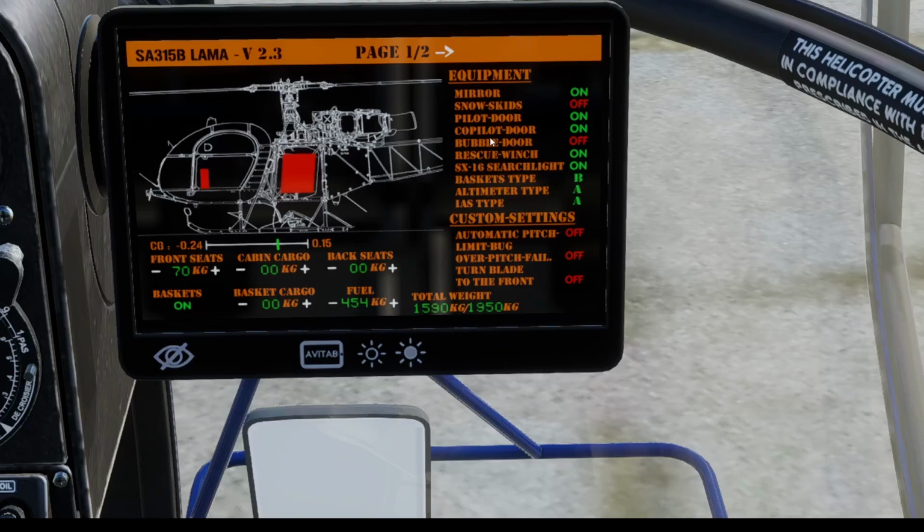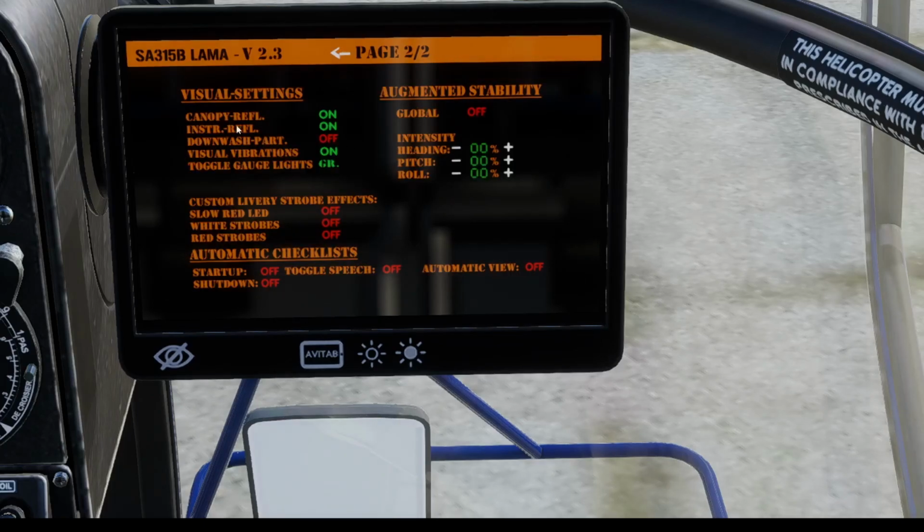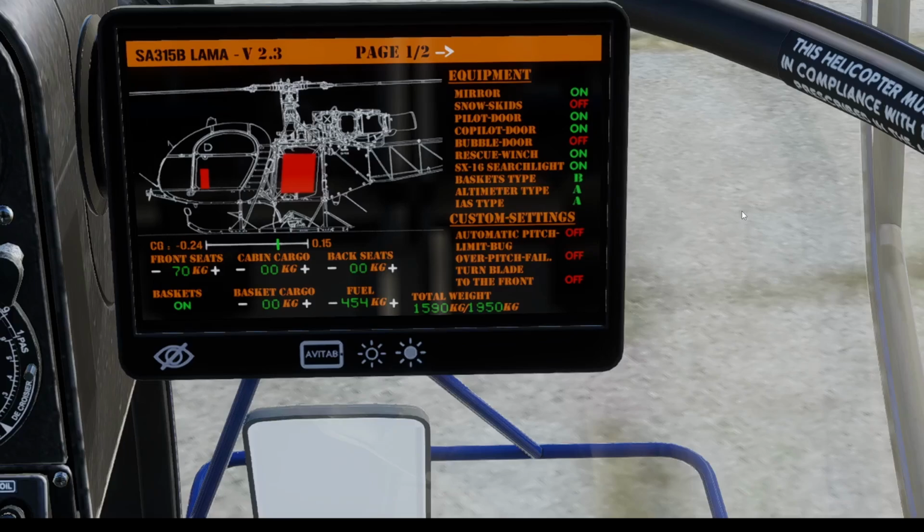Okay, that's page 1. If you don't see it, but I find the weight, if I set it individually, it's better. And then page 2, you have additional stuff like visual settings, on, off, livery, and of course, as a flight simmer, I'm not going to do auto start up, auto shutdown, etc. I'll leave this to your personal preference. And also SAS, augmented stability, I will leave it off. You set it however you like. Okay, and that's for the setup.